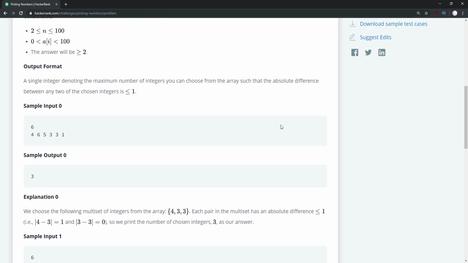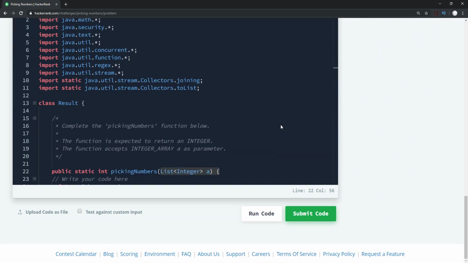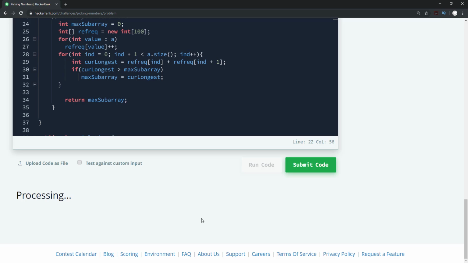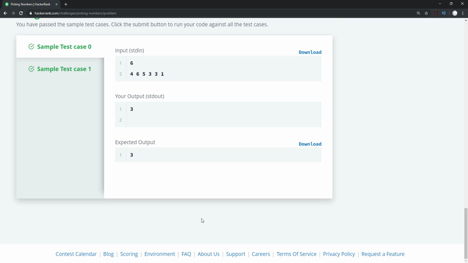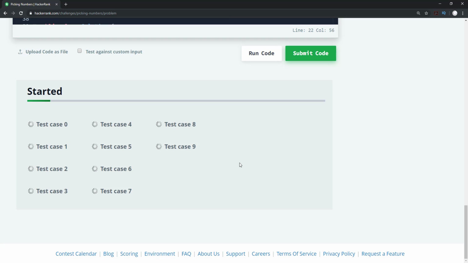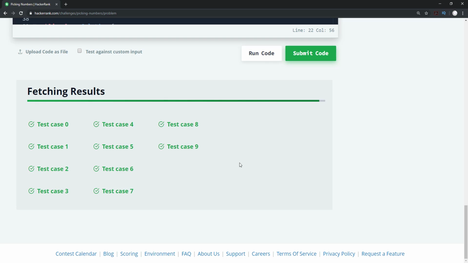Once we have that, what we need to do is just add the two adjacent numbers, the left and the right, to figure out if that's the longest subarray created so far. If that's the longest subarray created so far, then we store that in the max subarray. Once we have that, we can return the max subarray. So let's run the code. And you guys can see that we've actually got that right. Let's submit for the rest of the cases.